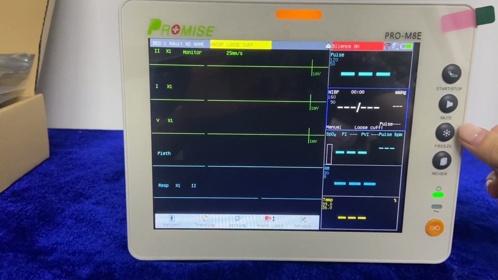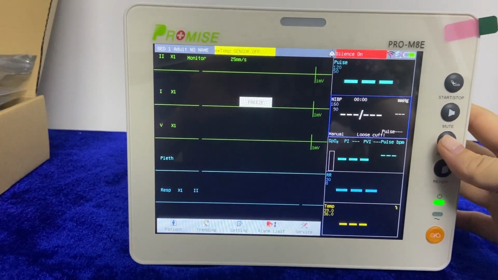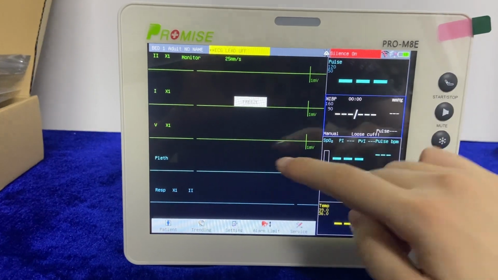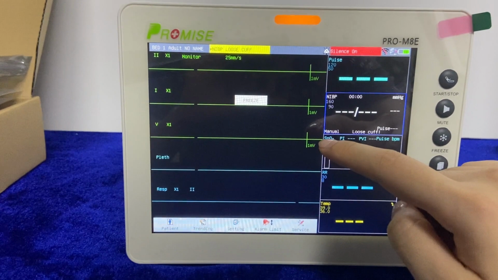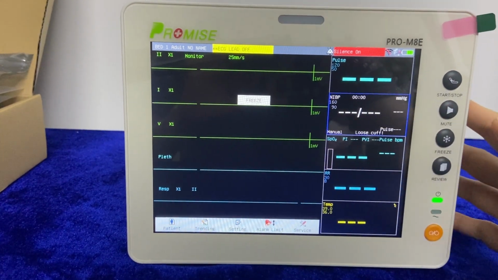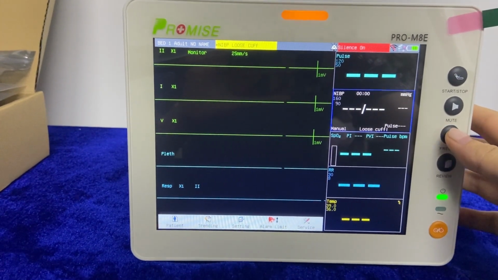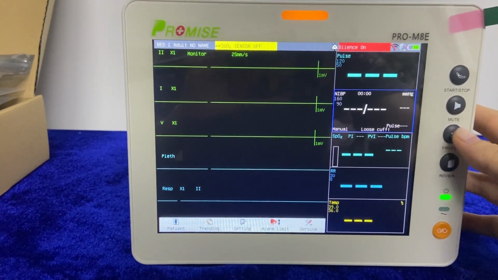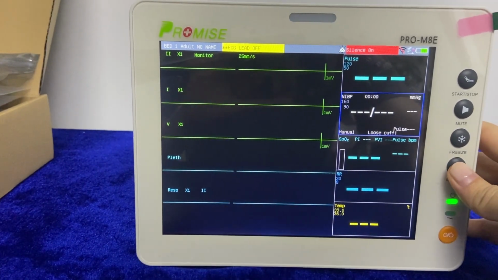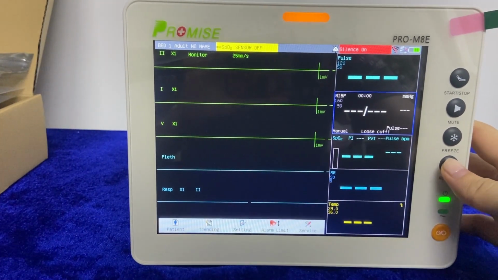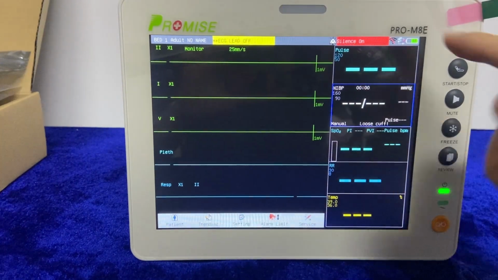And the next one is the freeze button. If we push this button, the waveform will freeze so that the doctors can review and analyze the situation of the patient. And if we push again, it will continue to monitor the situation. And the next one is the review button. It is used to show the setting menu here at the bottom of the screen.